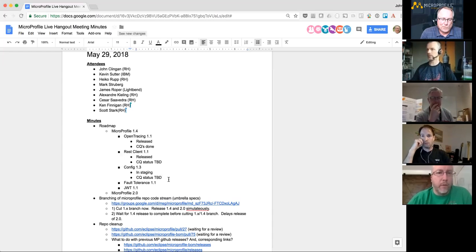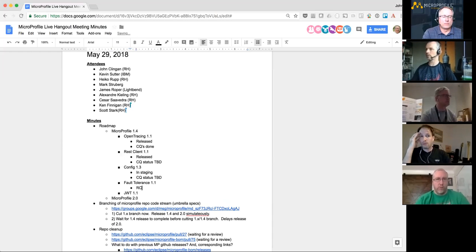I see an FT parent 1.1 RC8 from May 25th. There's also RC6, RC8 in the staging repo.